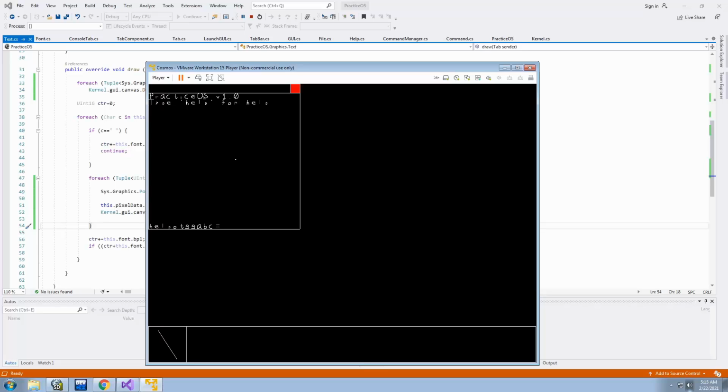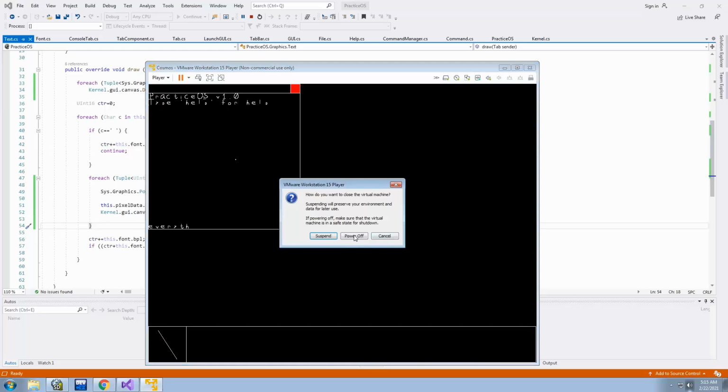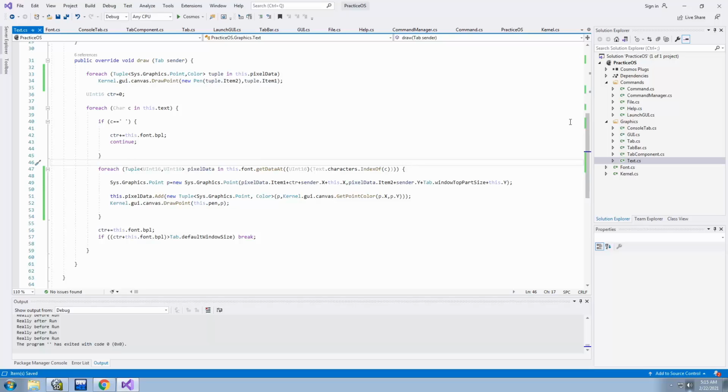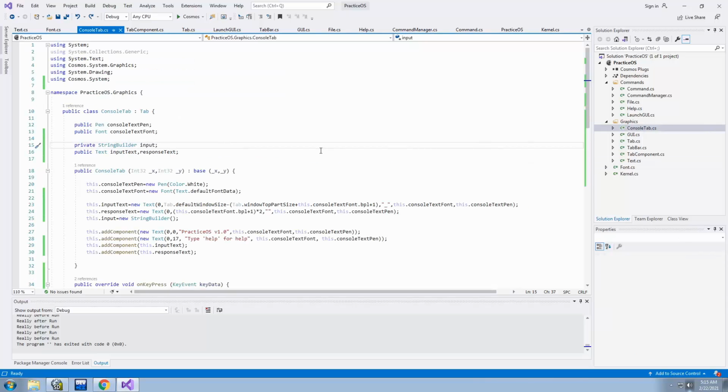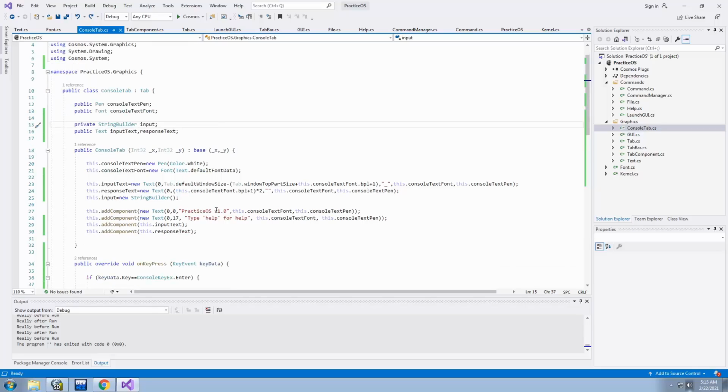I accidentally pressed equals, but if I press enter, it gets rid of everything. Backspace that. And now we come to the conclusion that that works fine. Now the final thing that we have to do is go to our console tab, and we actually have to make it run commands.